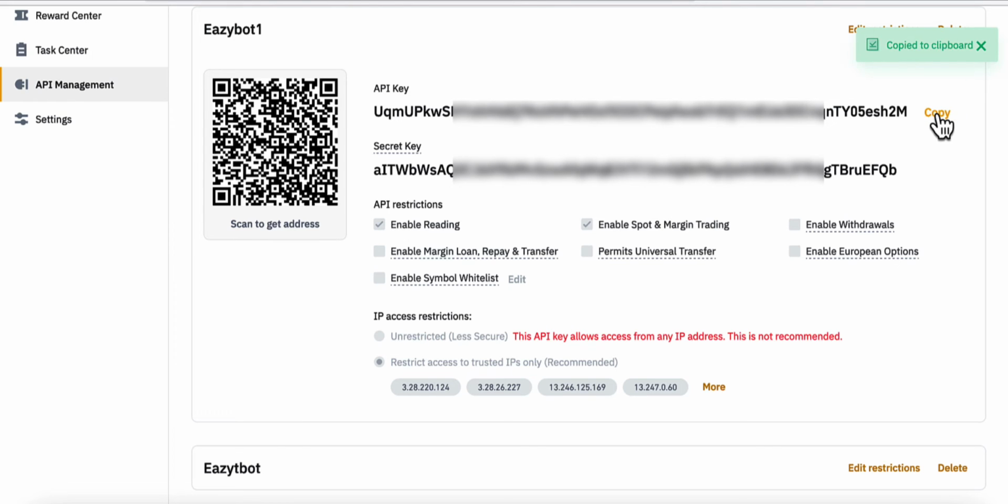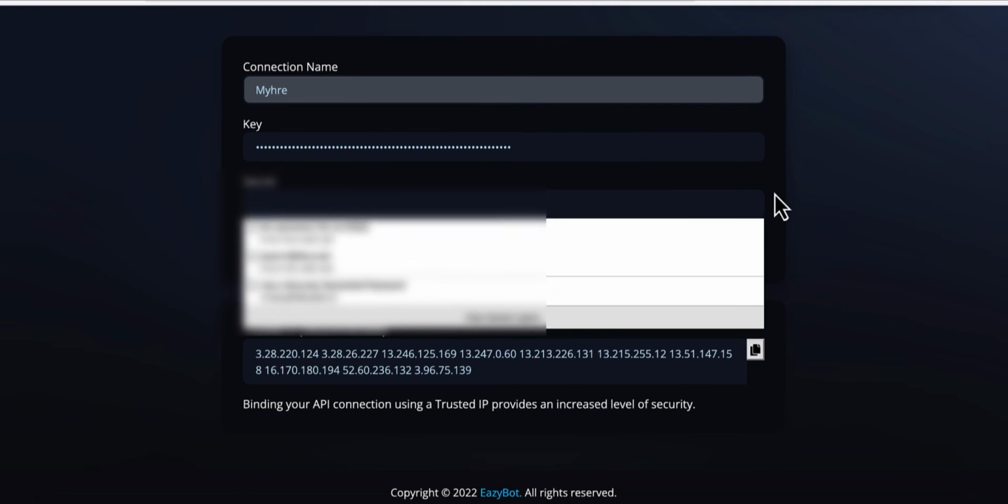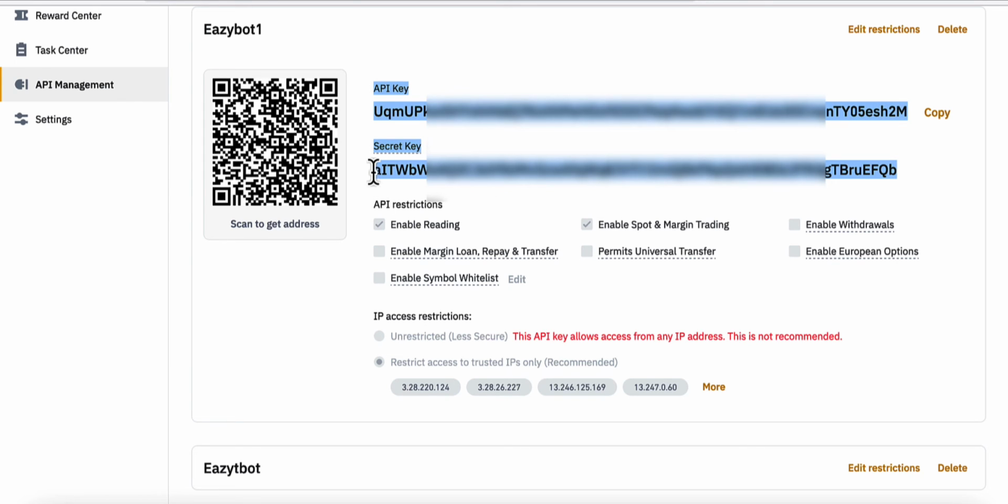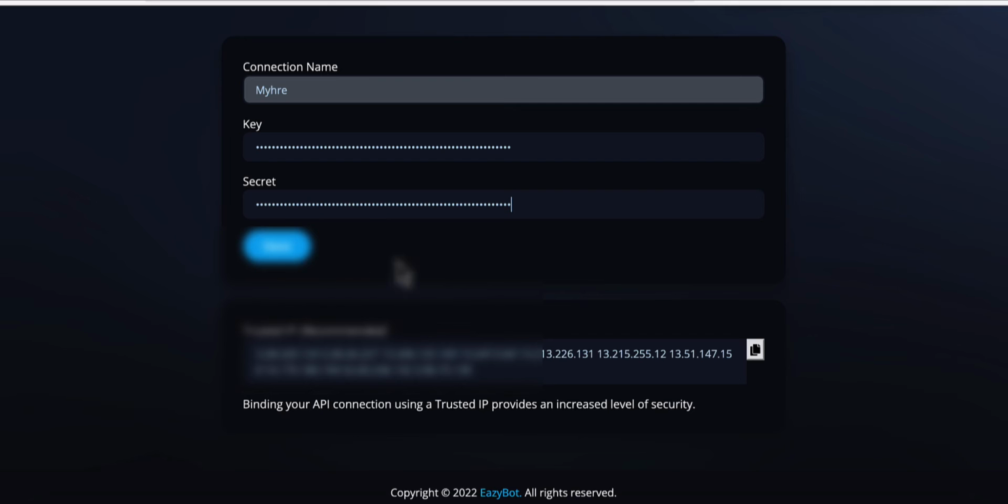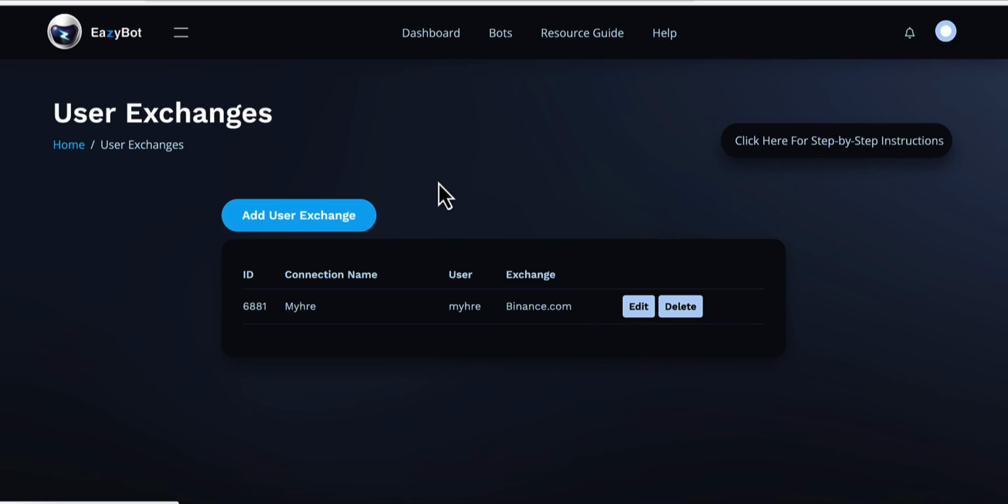Now what we need to do is select or copy the API key back over to Eazybot, paste it in your key. And then we need to go and get the secret key from Binance. I'm just trying to save that. I'll go back. I'll copy this secret key here. I'll paste it in here, and then I'll save. And then I'm just going to save again. So there you go, that is it done.